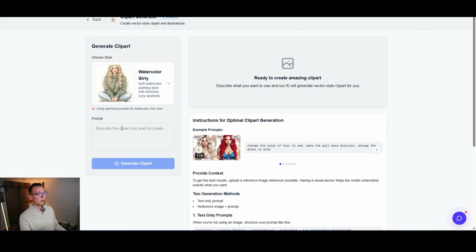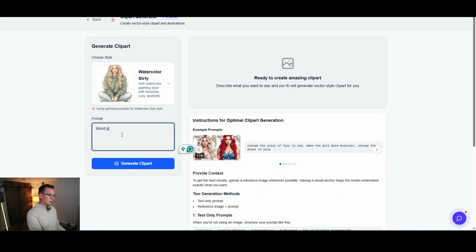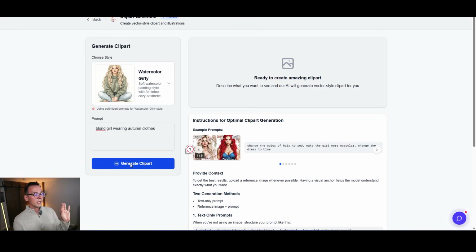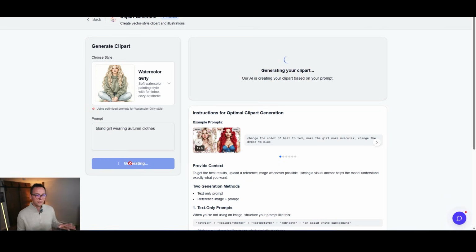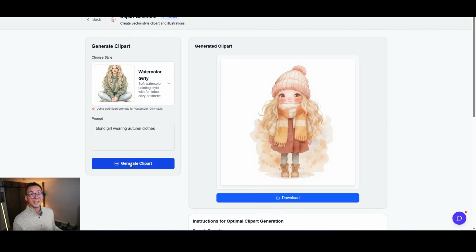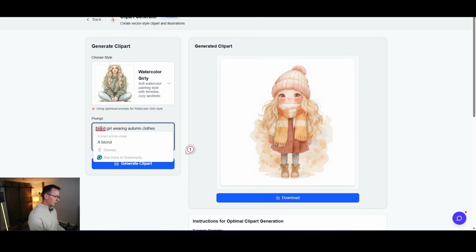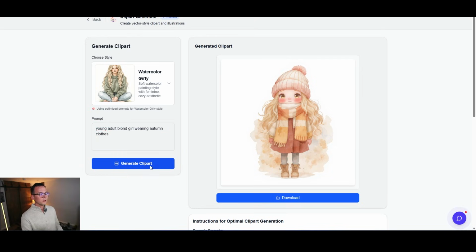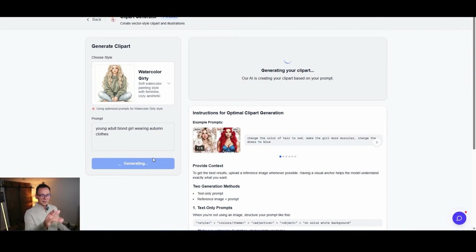But we're gonna go with the watercolor girly style first, and check this out. So again, I just want a blonde girl wearing autumn clothes, okay? And it's gonna generate, it's gonna be very soft, very girly, just like the image you see right here, okay? It's gonna be nice. This is what we're gonna get. Okay, we got exactly what we wanted, but like, I want an adult girl, so we need to specify that, young adult blonde girl, okay? I should probably say woman instead of a girl, but it's fine, it's fine. This is the best one for simple prompts.